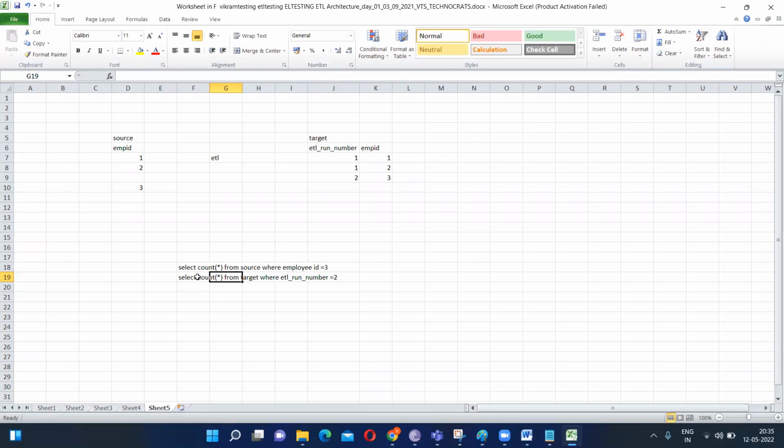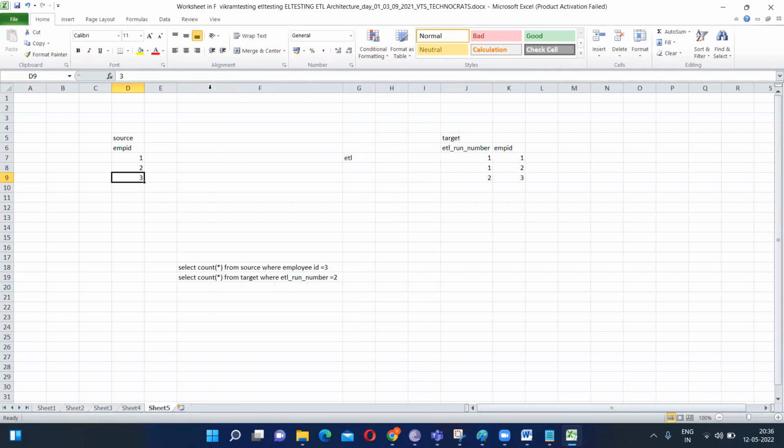For the source query, select count of star from source where employee ID equals 3. In the source you have seen which particular data you have loaded. You have loaded employee ID 3, right? Yes, we have loaded 3 in the incremental load. So I have selected that employee ID 3. So this is one way to validate. I can also write count minus duplicate checks, all these things.